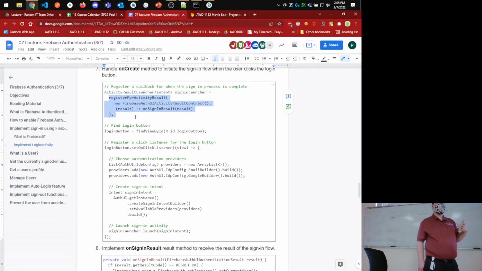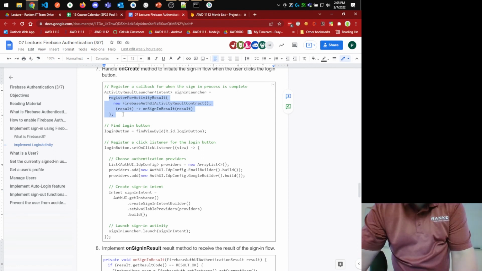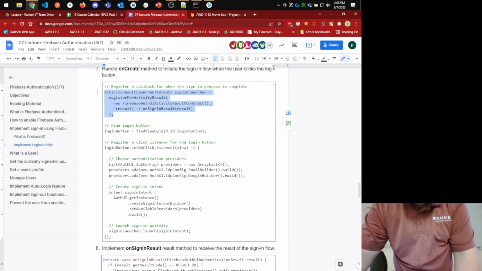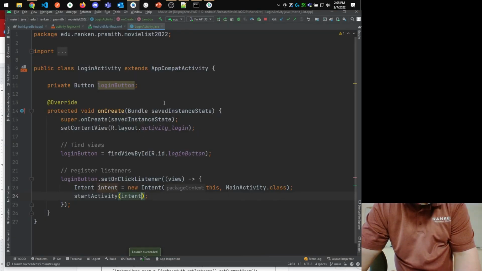So that second argument is a function. It takes a result, and then here it's going to call a function called onSignInResult. That function on the right-hand side of that arrow is one that we need to write. So when we put this code in, that's going to be in red because that function doesn't exist yet, because it's a function we have to write here in a minute. So I'm going to bring that in verbatim as the first thing in here. So back to my project.